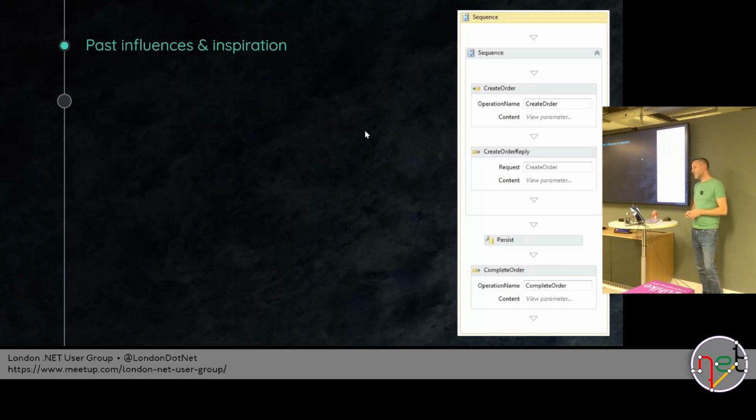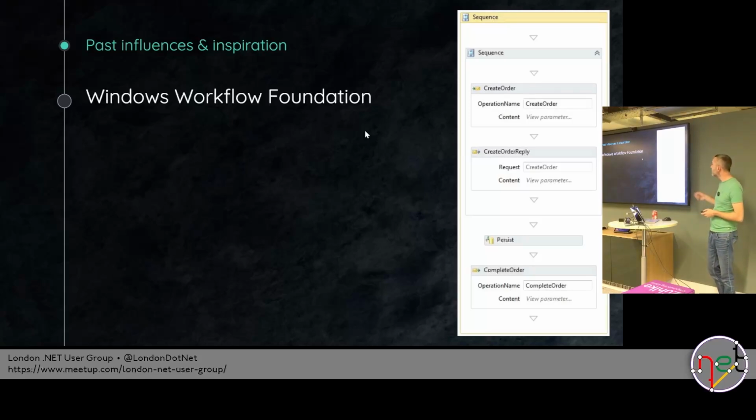I also had this niggling past influence, an inspirational thing. I don't know if many of you recognize this. This is a piece of Windows Workflow Foundation. Any fans or haters? Probably, yeah. I quite liked it, to be honest. This is like a Marmite technology of the 2000s, but you have this canvas here.